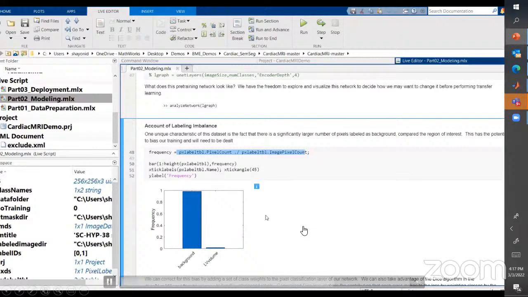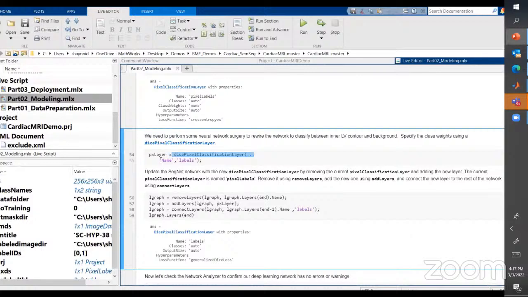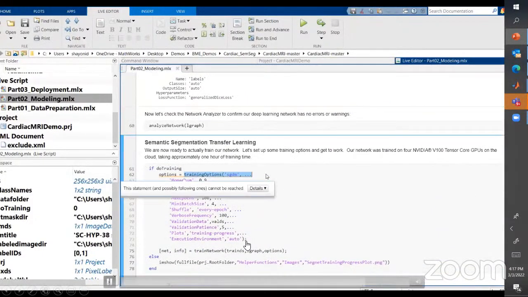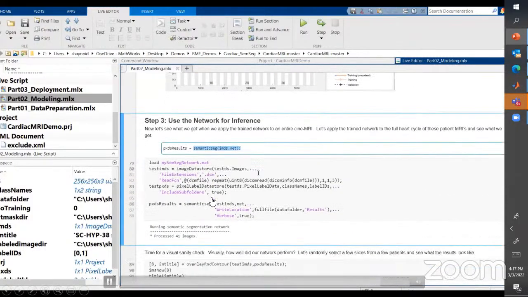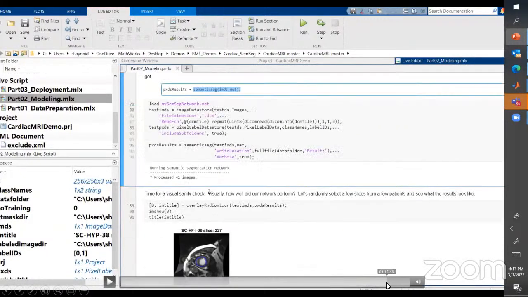Once the network architecture is created, you can directly go ahead and define the training options and all the parameterization, and you can train the network. Once the network is trained, there is a simple function called semanticseg, which allows you to do the semantic segmentation of the image or the datastore that you have, with the network that you have trained.